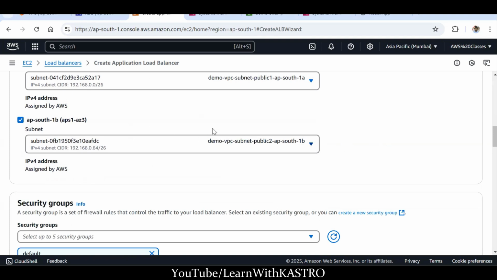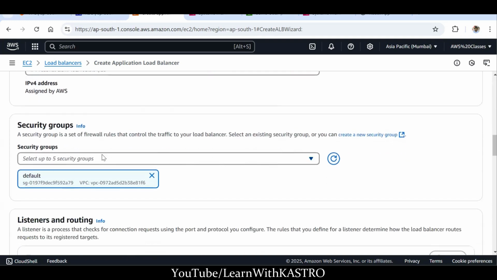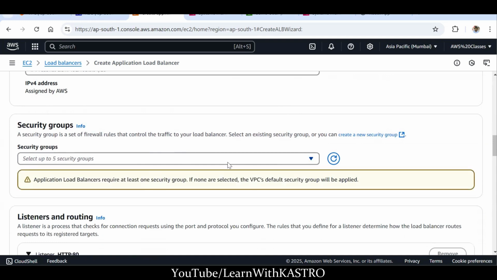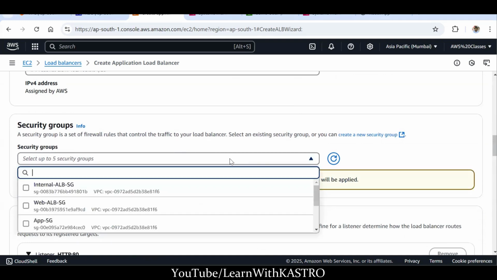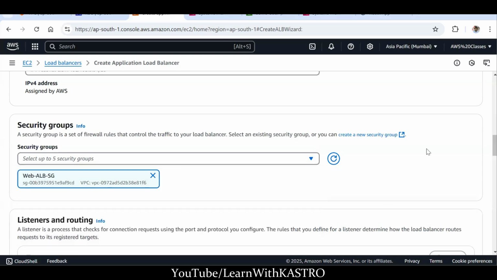Remember these ones. These two are very, very important again when you are attaching the subnet groups, right? And then public one AP-south-1A, public two AP-south-1B, right? And then security groups. Do we need to go with the default security groups? It's not required. Let us go with custom security groups. We have created our own security group, right? So let's select web ALB security group. So this is what we have created, right? While creating the security groups.